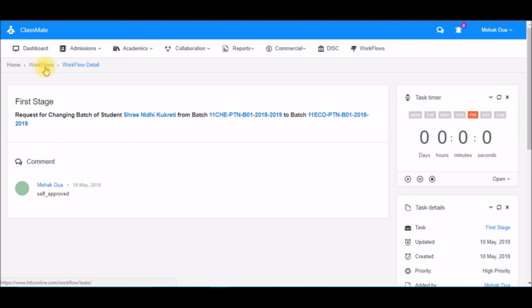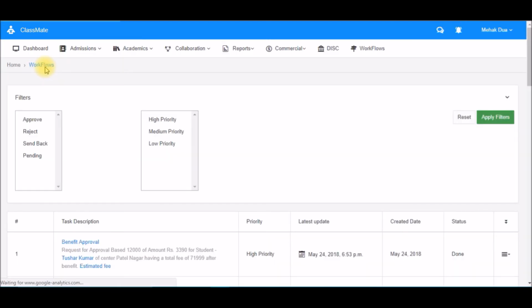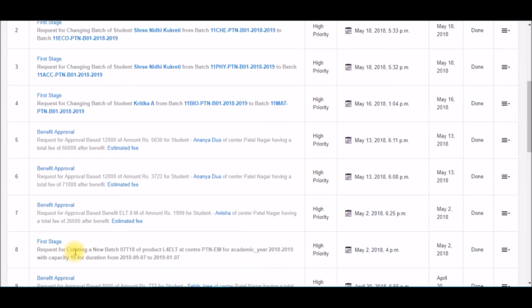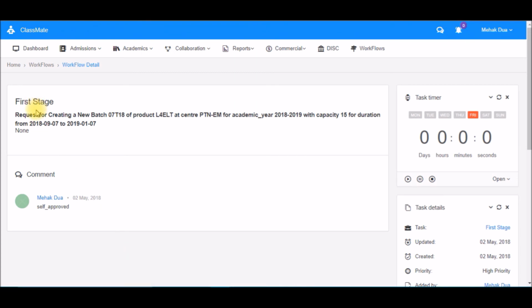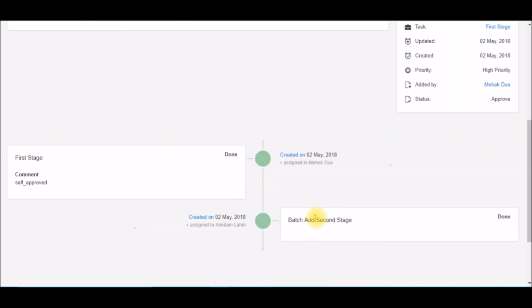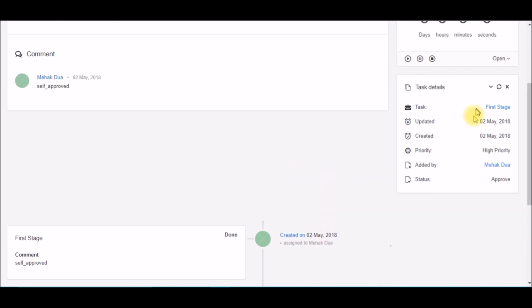Now let's go back and have a look at the last case, point number 8, because it's a different one. It says request for creating a new batch. Let's click. So this is another request raised by Mehak once again, and it talks about creating a new batch for the ELT product. It's again the same thing: first stage, second stage goes to the person concerned, and that's how it happens. On the right hand side again, the same kind of details.